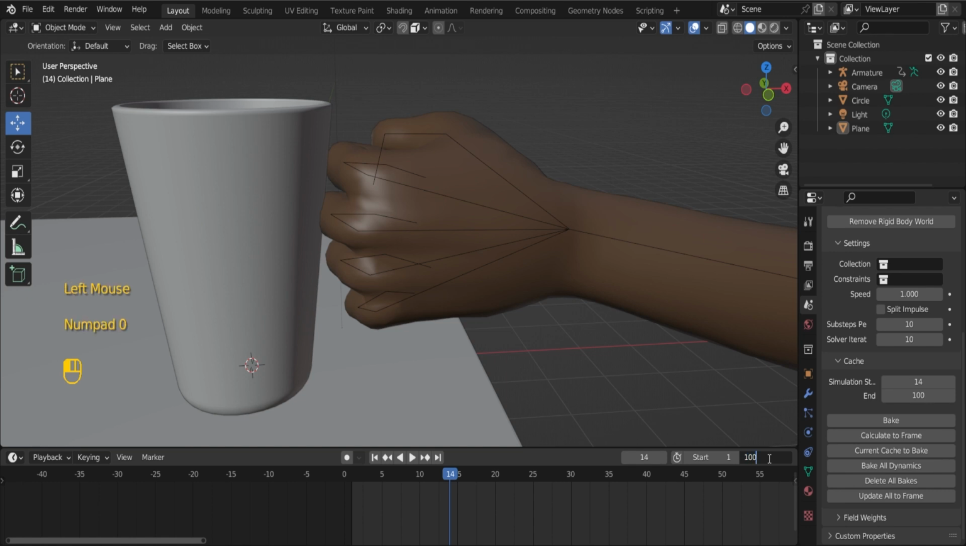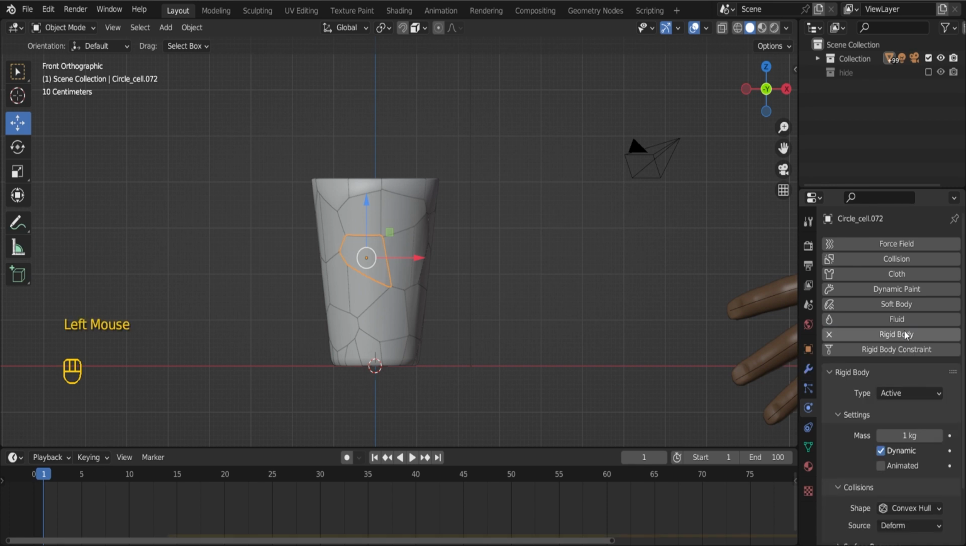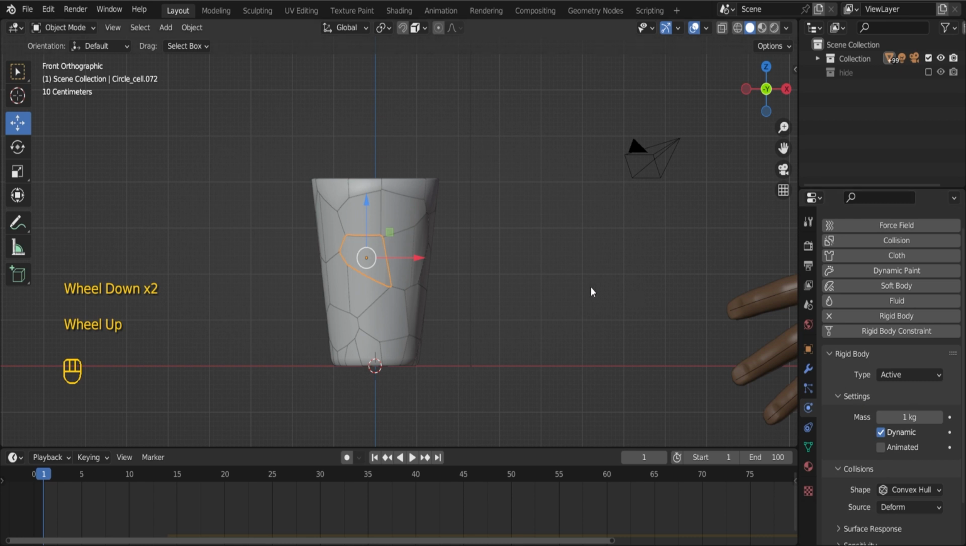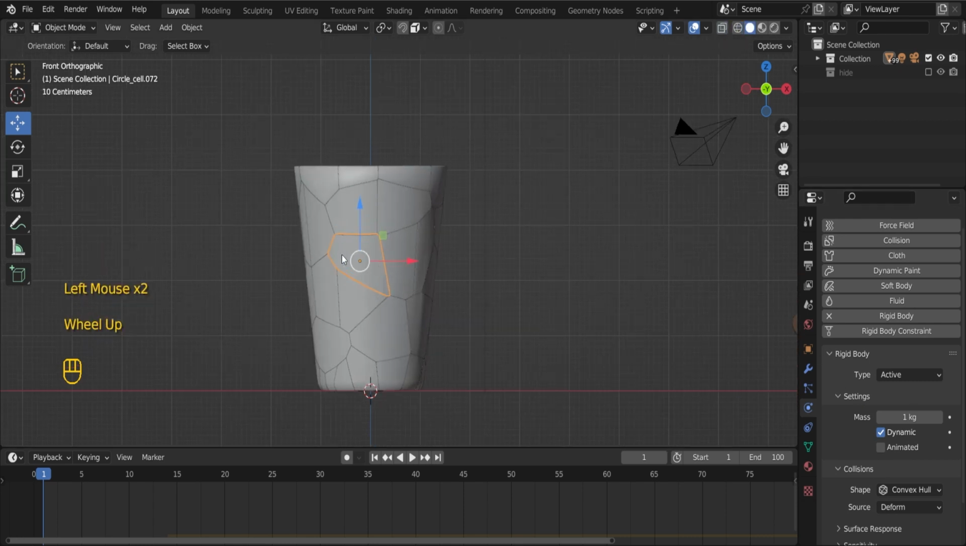Let's begin with the glass shards. Assign rigid body physics to one shard. Leave it as active. Take note of the piece you just assigned a rigid body to. This is important because I require to copy the physics to the other shards from this one. I have identified it. So now it's time to copy the physics to the rest of the pieces.